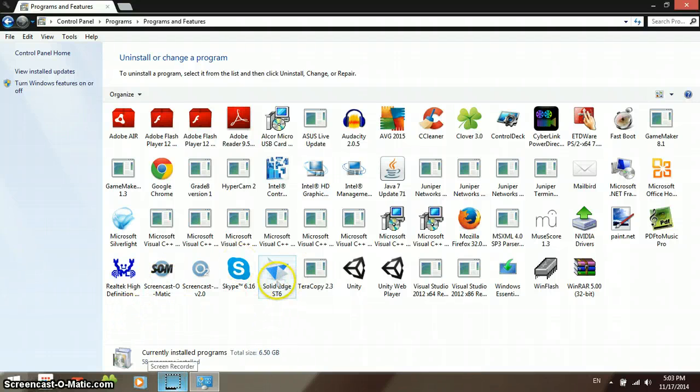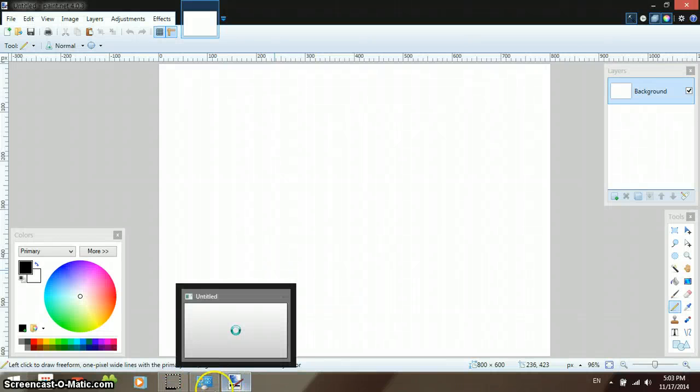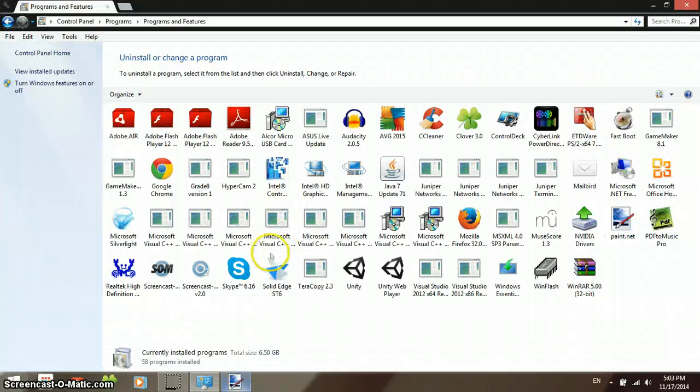Skype, I use Skype sometimes. Solid Edge is a 3D, oh my god, 3D modeling software. Paint.net, don't interrupt me like that. That's rude. Solid Edge, I use it to do stuff. Terracopy is like a copying alternative. When you copy huge files, it's nice to be able to copy them faster than with that annoying green loading bar.